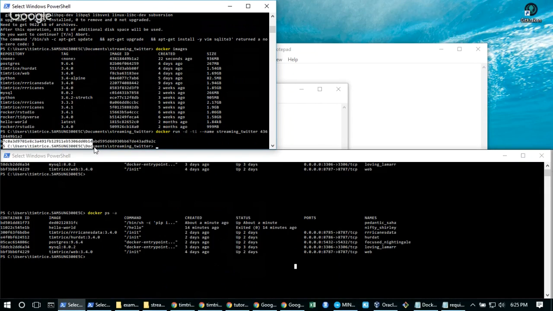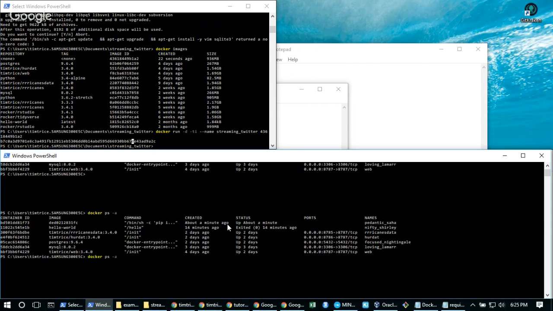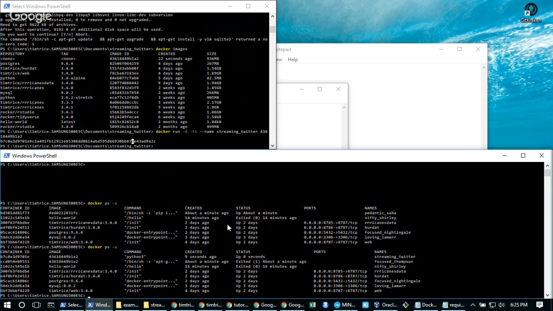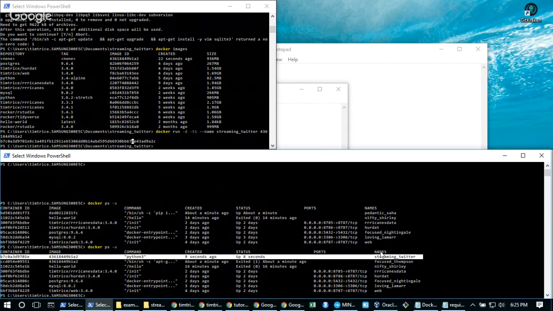And now you see that we have this nice long hash here, no errors. So if we go back down here and view our list of containers, see, there is our streaming Twitter container that is now running. So now we can get into this container and we can begin running our streaming Twitter app that we had earlier.